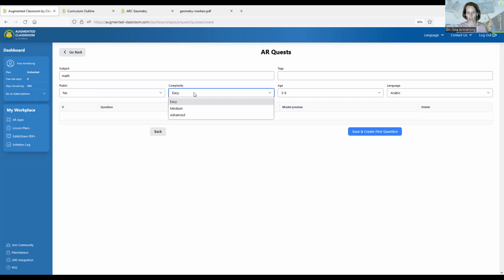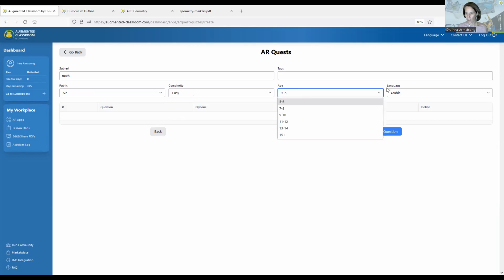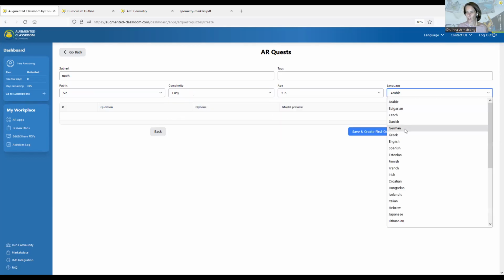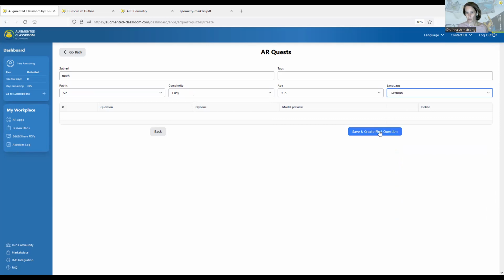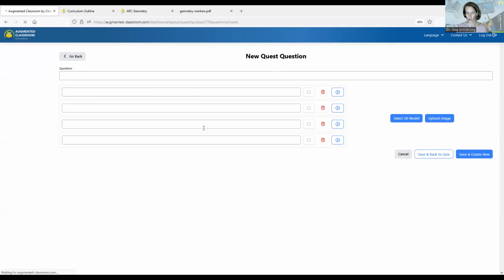So, for example, if you're teaching kindergarten students with a very simple quiz, which 3D shape is that, then obviously it would be an easy way. If you want to write a more complex quiz, you can, for yourself define how that works. You can define the age group, and you can create this quiz in any language. It doesn't necessarily have to be in English. So you can set as a main language German, for example, and then start creating the quiz in German.